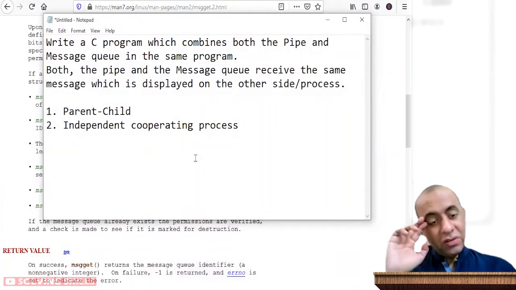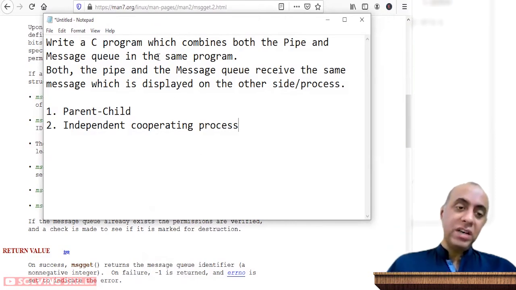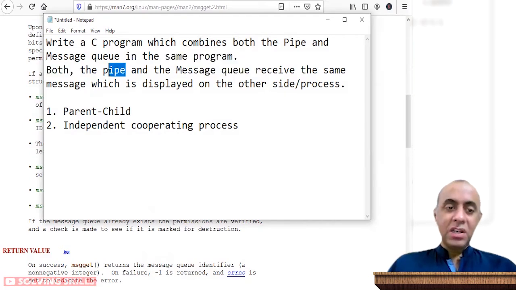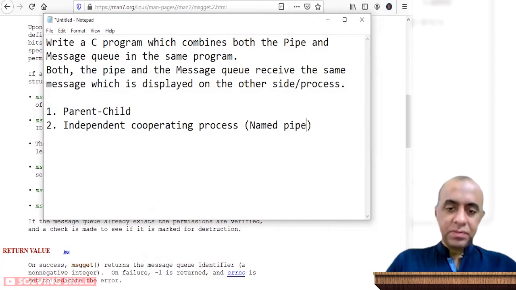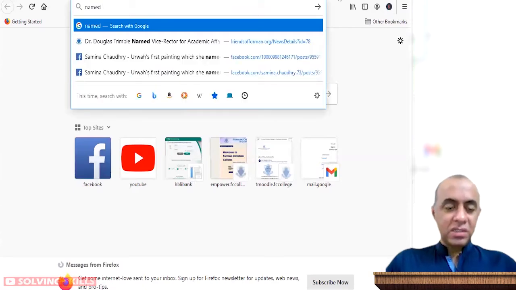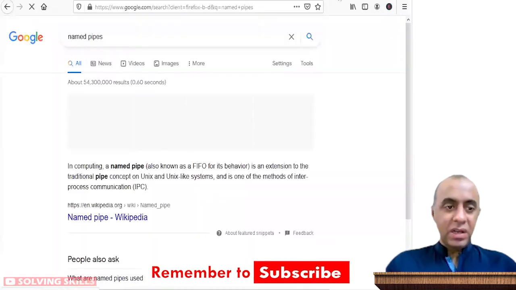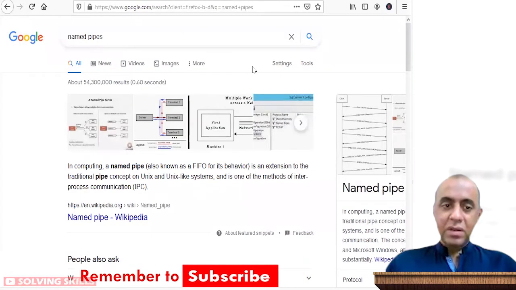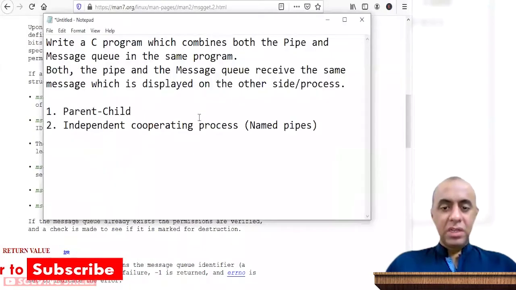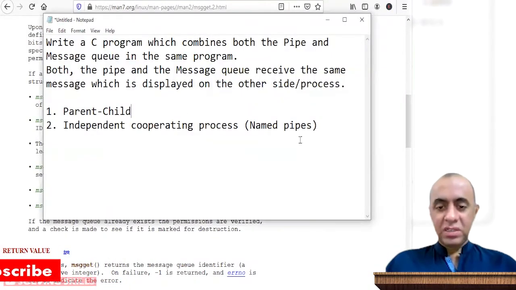So the second option, as I was telling you: if there are two different processes, then you have already seen the code for message queues for two independent processes. That will be easier for this part. But for the pipes, you will have to use something called named pipes. That will essentially become your task. There is plenty of code available for named pipes, and you can just go to an example for that, and that will be your task.